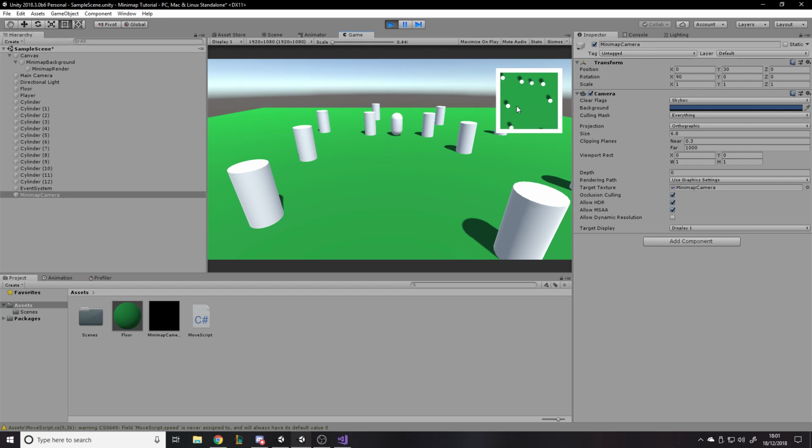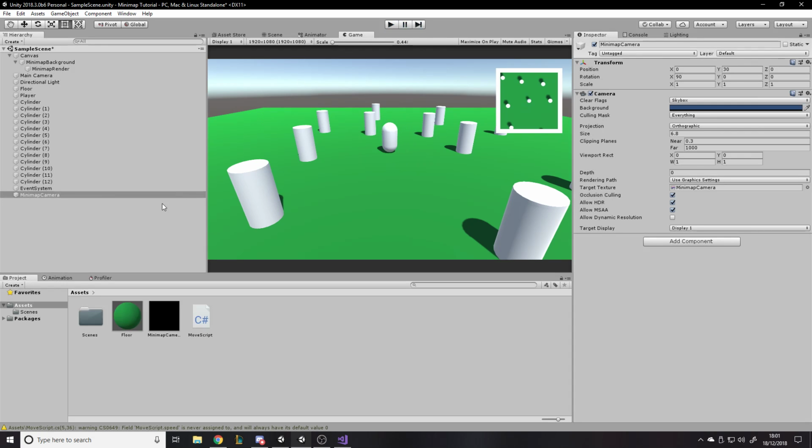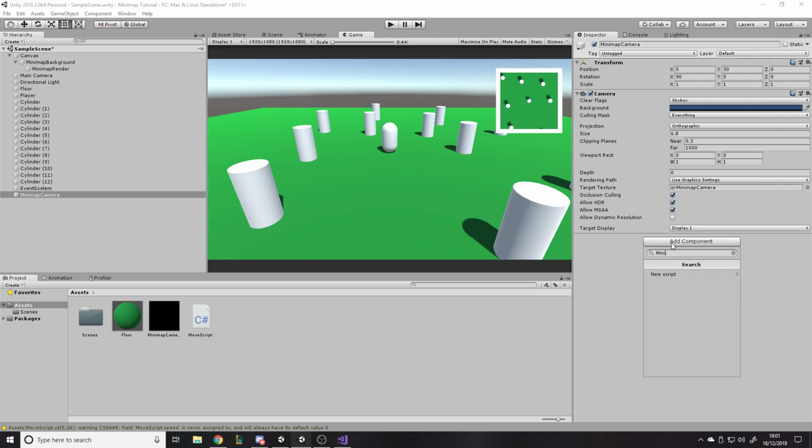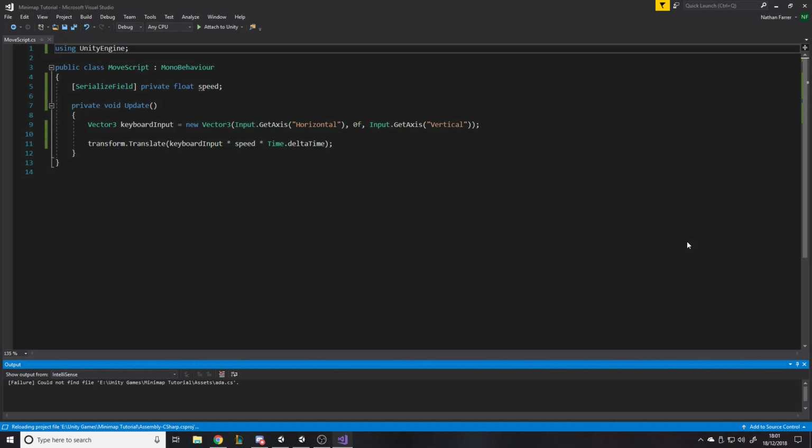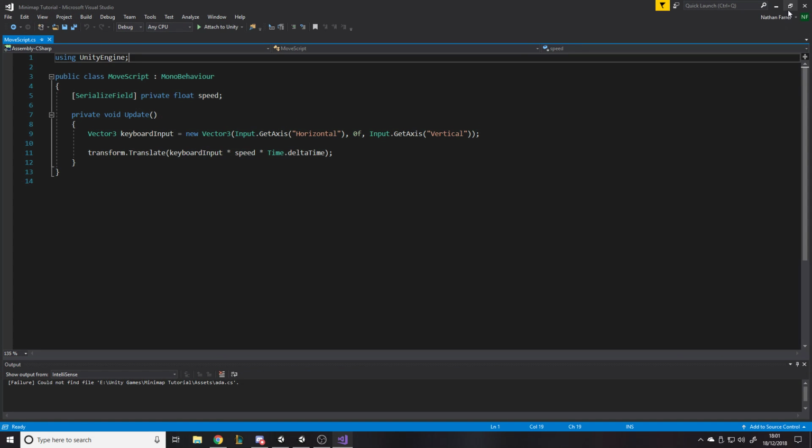Now, obviously, there's a few more things you might want to do. So first of all, something simple, you might want to make it so that the minimap follows the player. So what we'll do is we'll add a script to the minimap camera called minimap camera. And this is the tiny bit of coding we're going to do. So just give it a second.